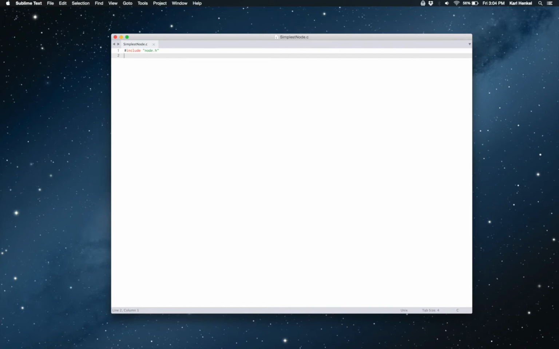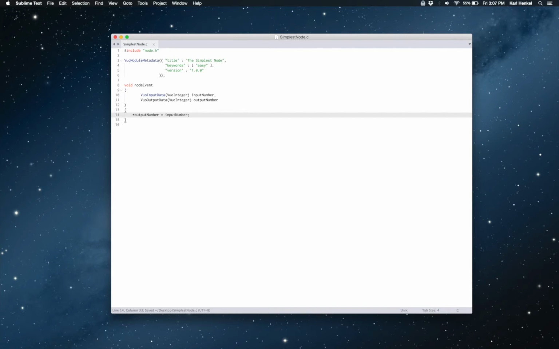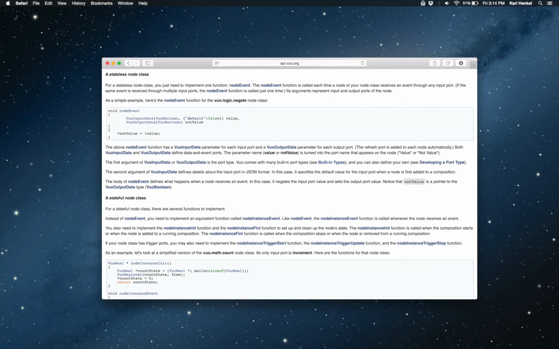At its most basic, a node must contain at least two things: a metadata entry, which is a JSON string with keys for node title, keywords, and the node version, and a node event function, which receives and sends data. There are two broad categories of nodes, stateless and stateful. A stateless node contains inputs and outputs and modifies data, but does not store any information.